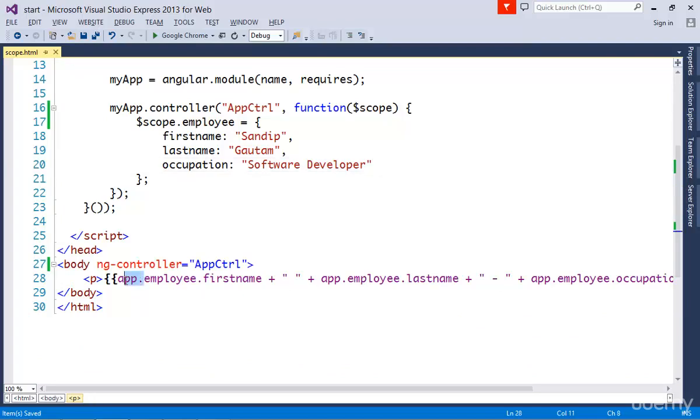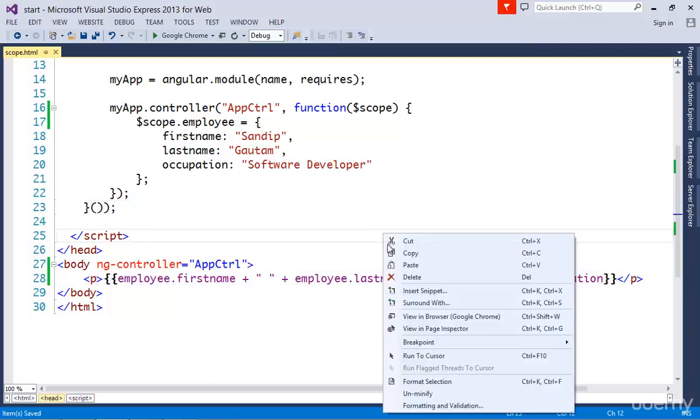So I can remove all the references to app as I'm not using controller as syntax. Let's run and see the application. Nice. The view got rendered with correct data. But this time data is coming from $scope.